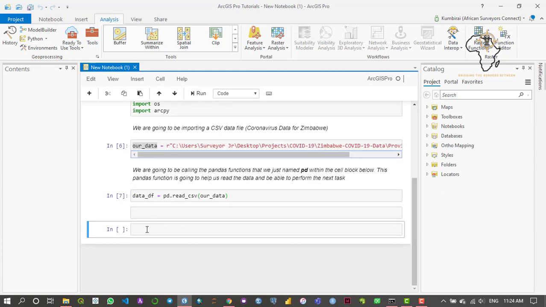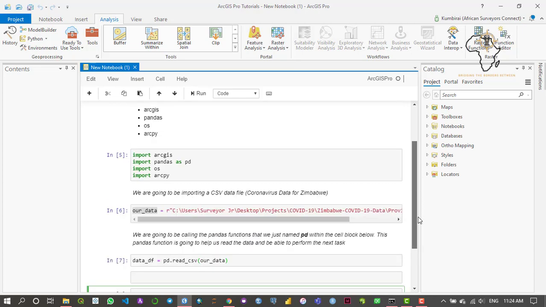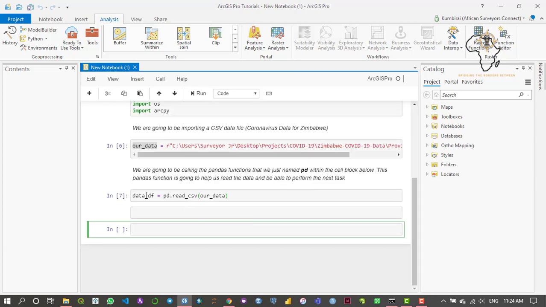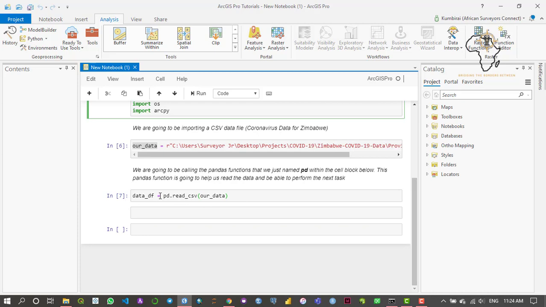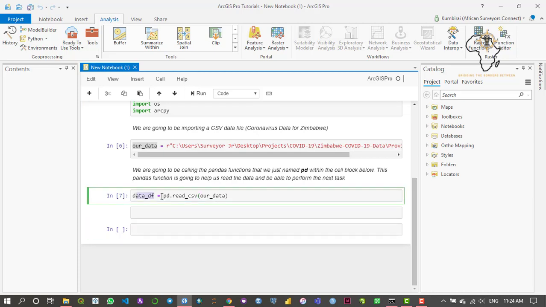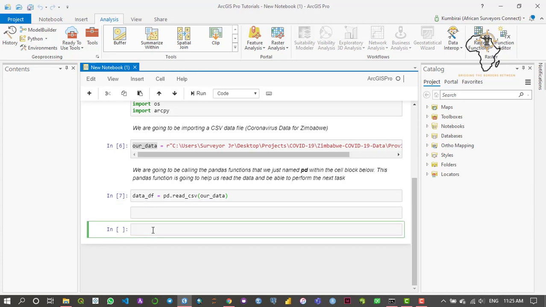So the Pandas library gives us an option to view the first 6 rows within our data. In order to do that, we call the head function, which is embedded within the Pandas library. What I need to do here is call the variable which has already read our data set that we just imported, and then call in the head function. So I call that data_df again, and this time I put a full stop, and then I call the head function.